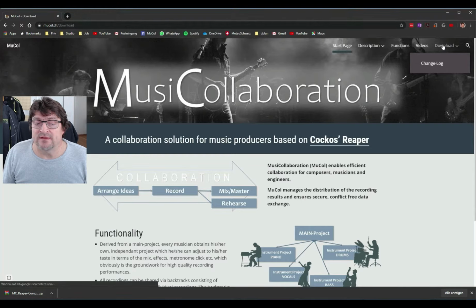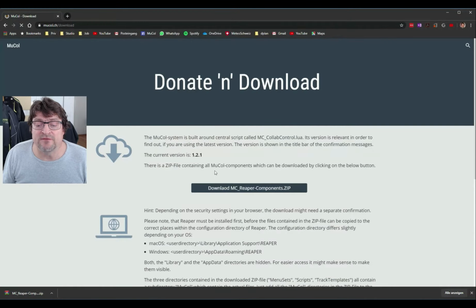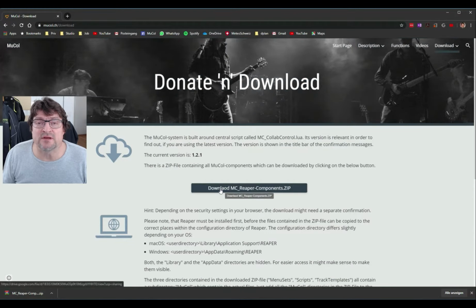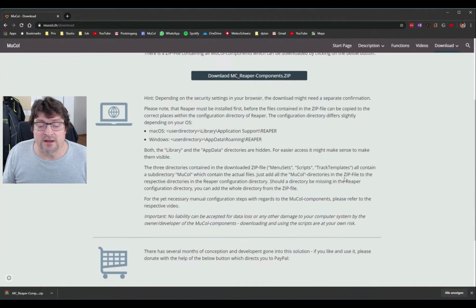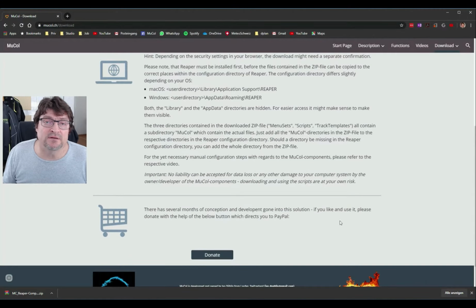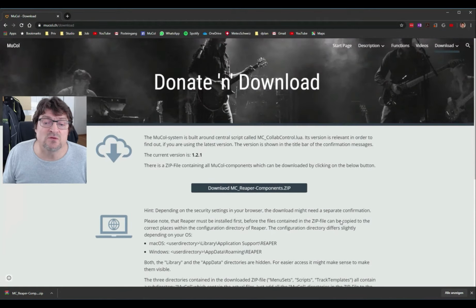We go to the download page, and here we'll find a button which allows us to download a zip file which contains all the files required. Those files will then be copied to the Reaper configuration data directory, which I'm going to show you in a minute. Further down on this page you'll find a donate button, so if you like and use the music collaboration system, I would appreciate it if you could donate a little bit of money.